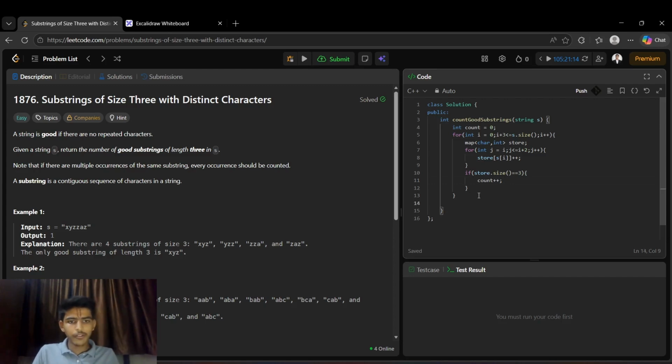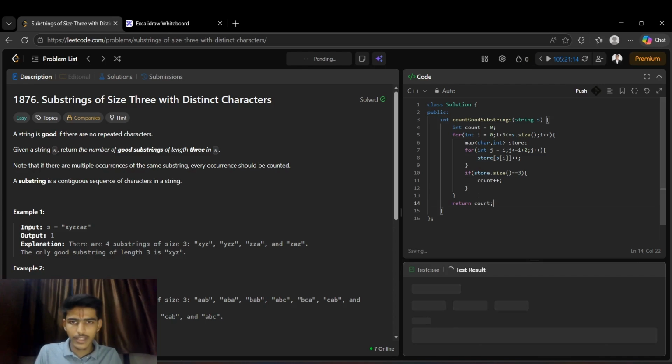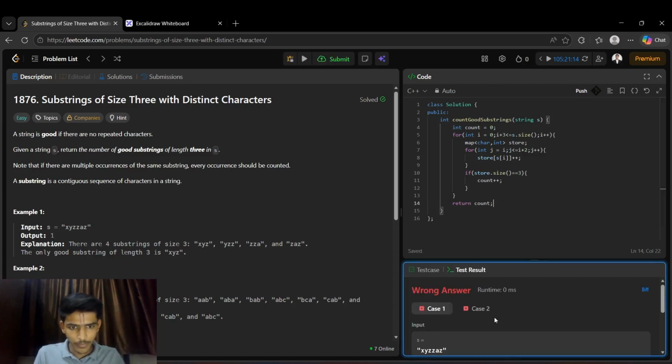This way, after the completion of this loop, we will have the total count of how many substrings present inside our input string contain distinct characters, which is what we need to find. So we'll just return the count that we had. Let's check if it works for the main test cases or not.